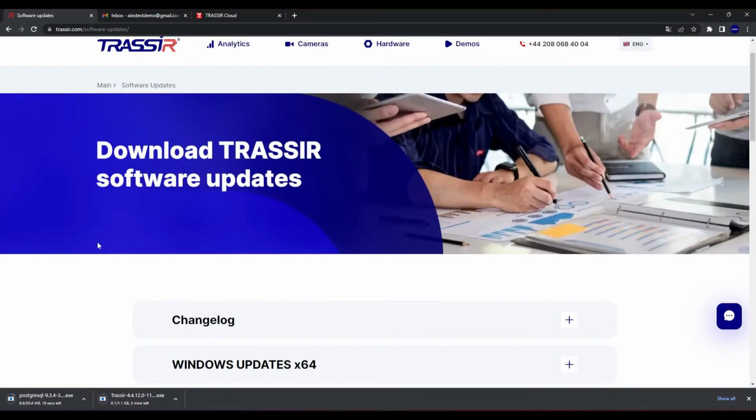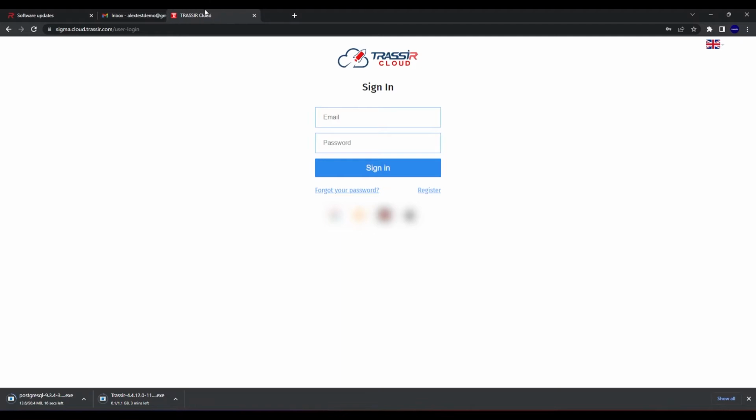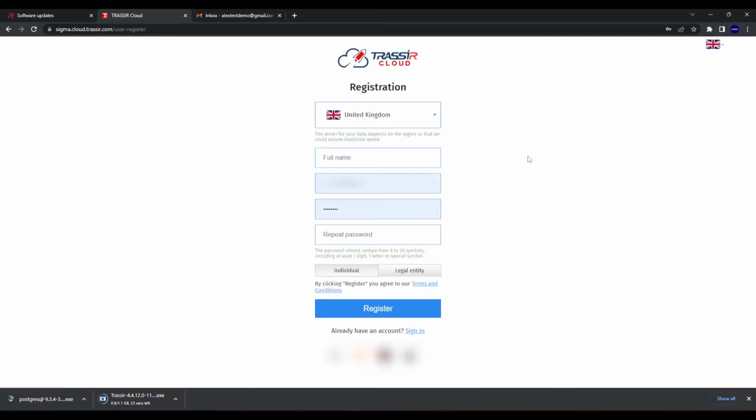Okay, next we need to go to cloud.trassir.com, and here we have a sign in window. If you already have an account on our TRASSIR Cloud website, you can sign in. But if it's your first launch, you need to register and create a new account. Just click here. And next, you should paste your full name.